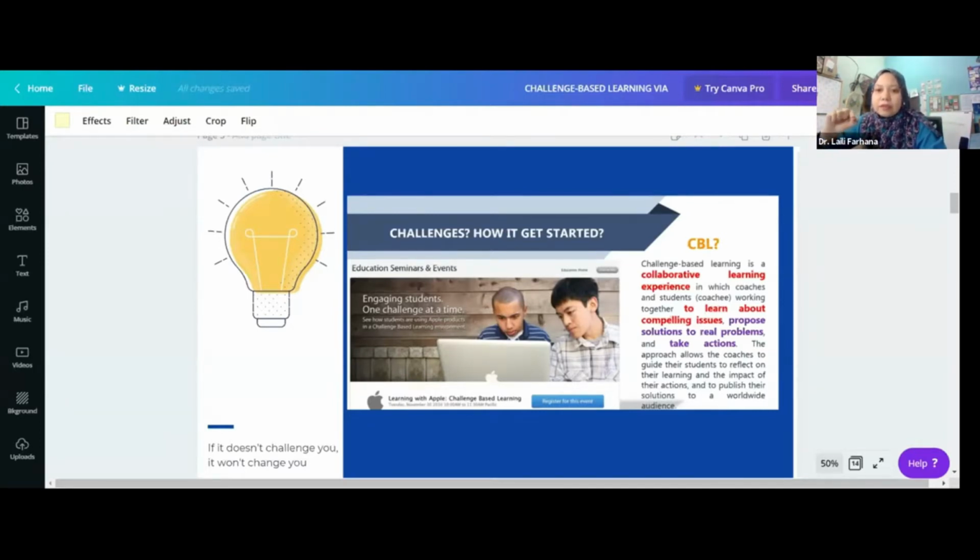It is a learning experience in which coaches and students work together to learn about a compelling issue, propose solutions to real problems, and take action. The approach allows the coaches to guide their students to reflect on their learning and the impact of their actions, and to publish their solutions to a worldwide audience. It means teachers and students work together to come up with alternative solutions and take action until the task or challenge is accomplished. That's the definition of CBL.